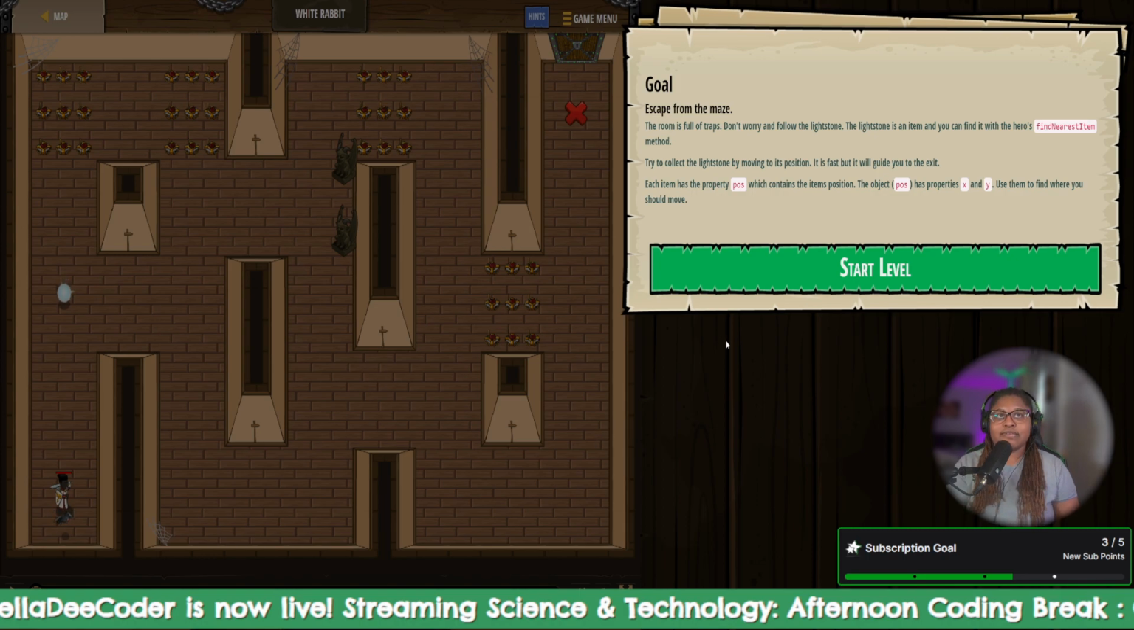Goal: escape from the maze. The room is full of traps. Don't worry, and follow the light stone. The light stone is an item. You can find it with the hero's find nearest item method. Try to collect the light stone by moving to its position. It is fast, but it will guide you to the exit.